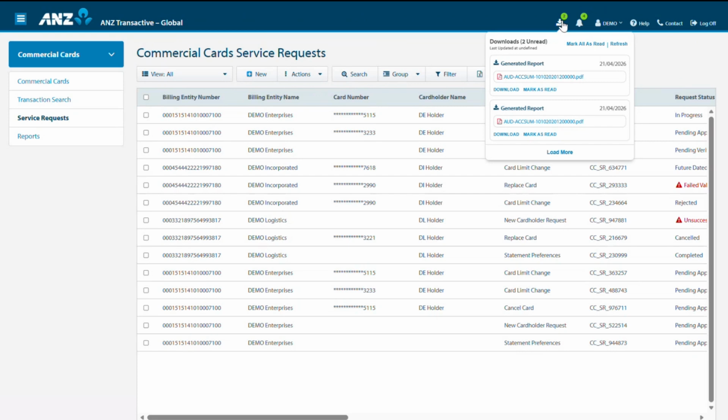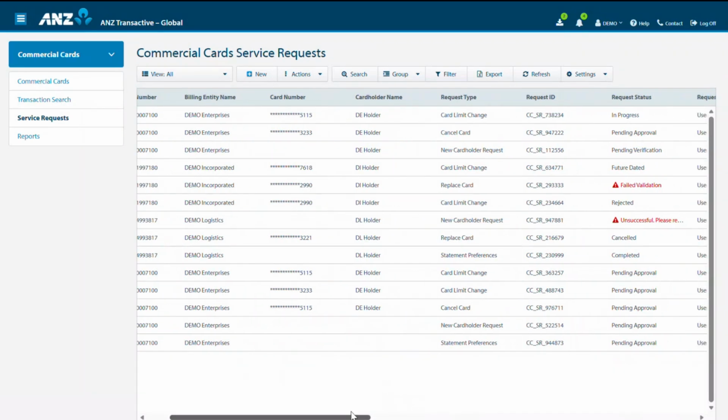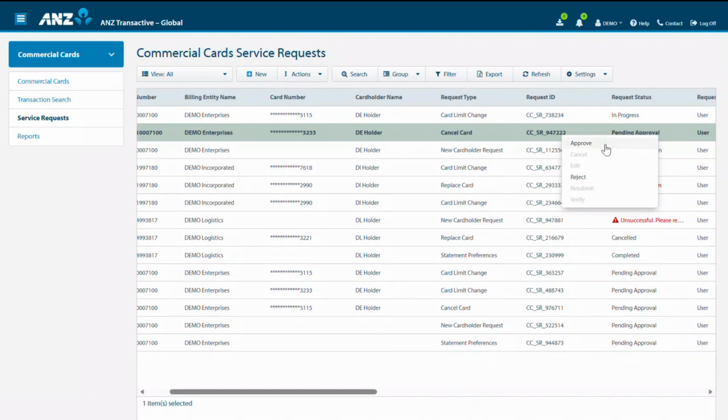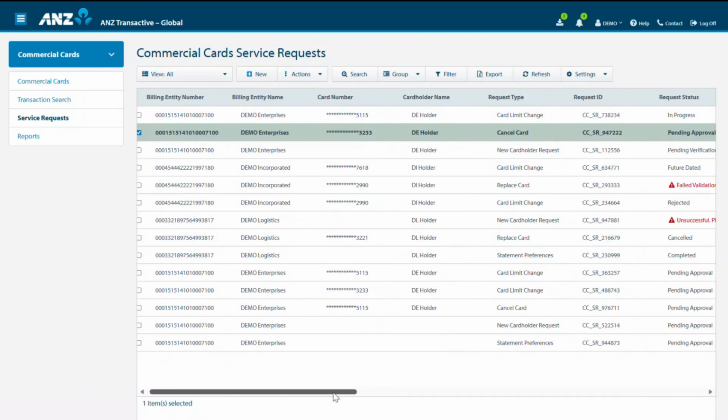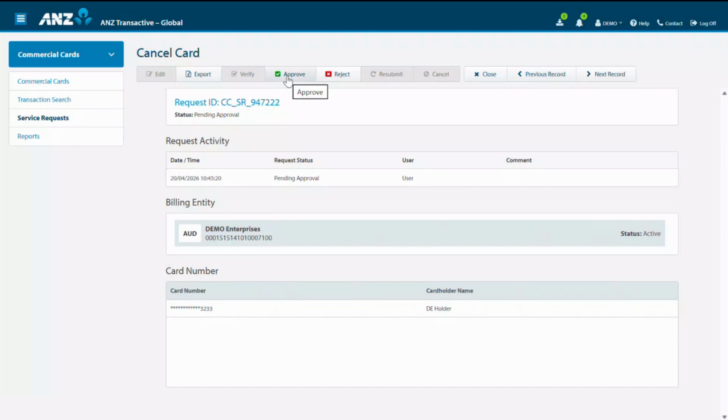The requests we have created today are visible in this service request landing page and can be amended, rejected, or approved as required. Let's now look at approving a service request, and an approver can do this in a number of ways. Right-click on the request and select Approve or Reject from the context menu. Tick the checkbox for the request. Then from the Actions button in the control bar, select between Approve or Reject, or select the request. And then from the control bar, select between Approve or Reject.